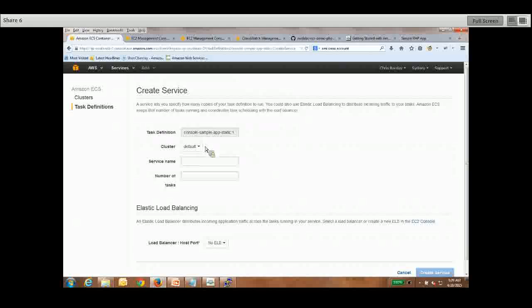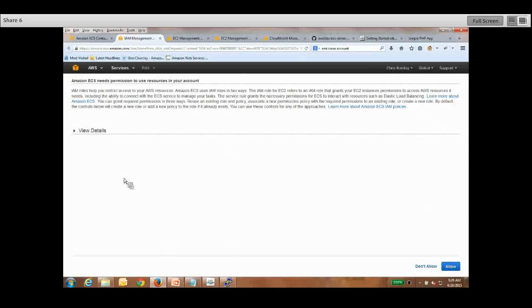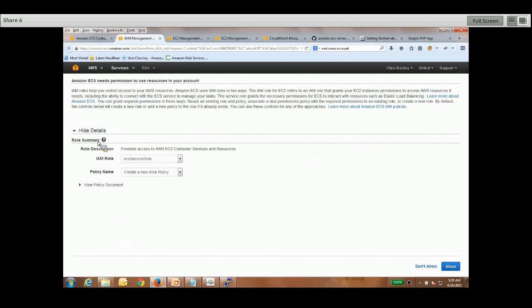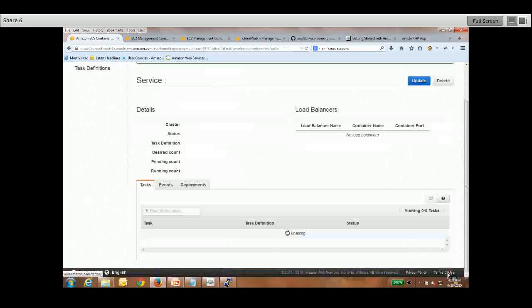We'll create that in our default cluster, and we'll call this my webinar service. We'll just start up a few tasks here, and I'll connect it to an ELB. I want that ELB to route traffic to my simple app. And I have to use an IAM role so that the ECS service can basically control your ELB. So we've given it the role to use, and I'll now click on Create Service.